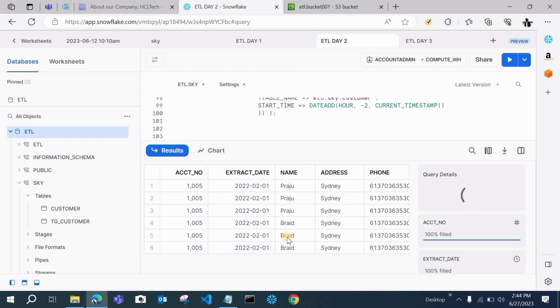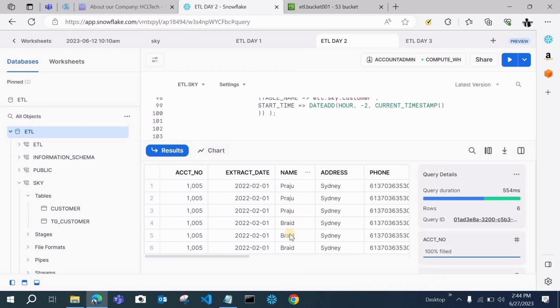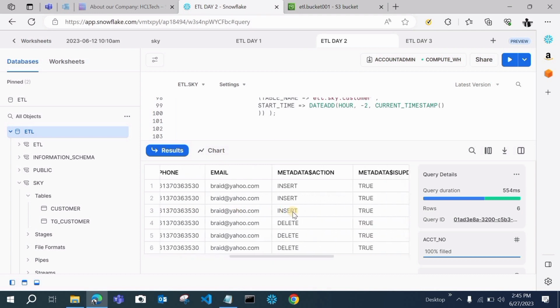Okay, you can see Praju, and earlier it was having bread, and now it is having Praju. Because we have loaded the same data 3 times, that's why it is showing just 6 rows here. You can see here insert, and metadata update is true.